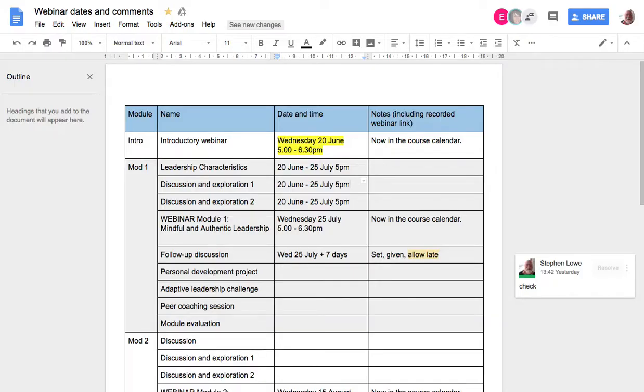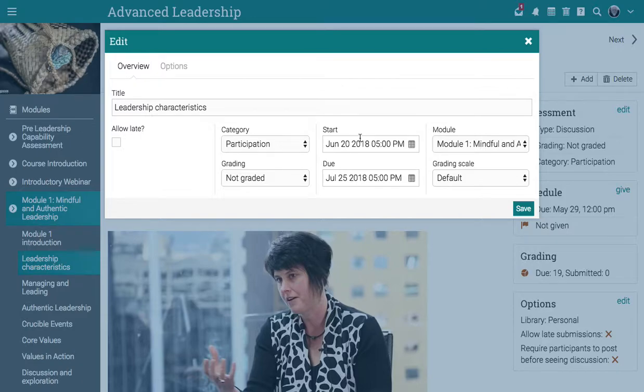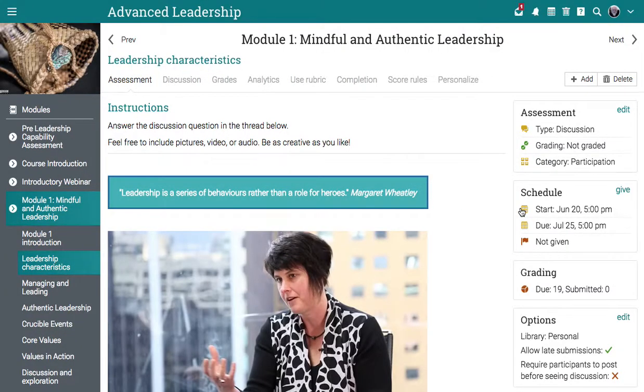Just going to pop back to the dates and times to check that. 20th of June to the 25th of July, 5 p.m. It's not going to be graded, and so the grading scale stays at default. It's not applicable. But here is where you check a box to say allow late. They're not actually prevented from posting to the discussion. Okay, we save it, and it's done.